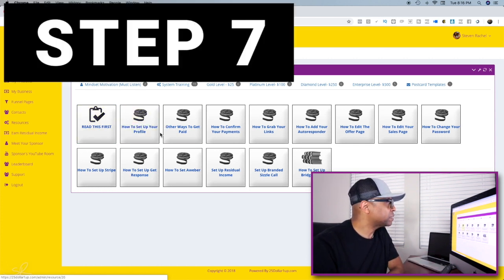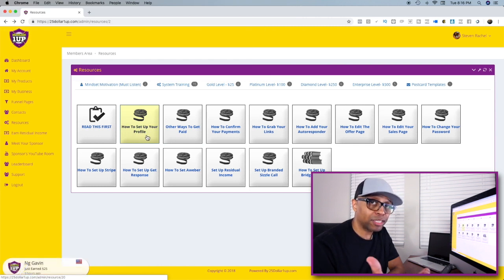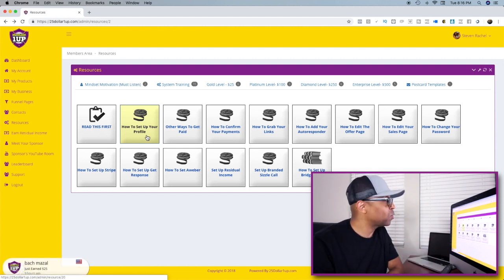And when I click on step 7, it's going to give me a video on how to set up my profile. Okay, catch that? So if you want to know how to set up your profile, your name, email, your payment information, and all that, that's really important. Payment information. You want to get paid, right? So you've got to set your profile up, right? So definitely check out this particular video.